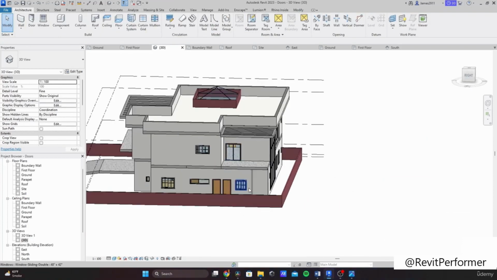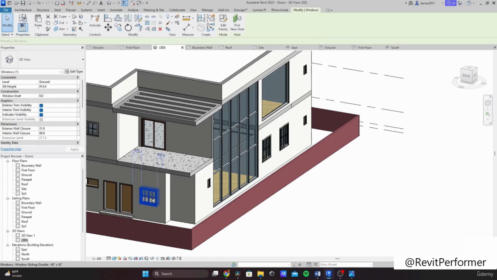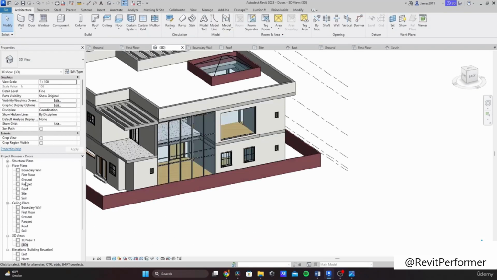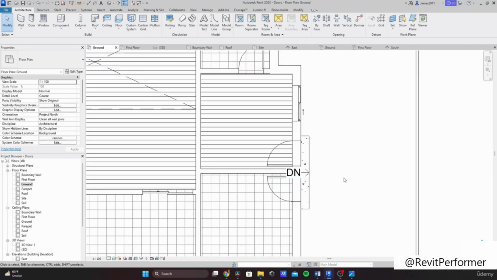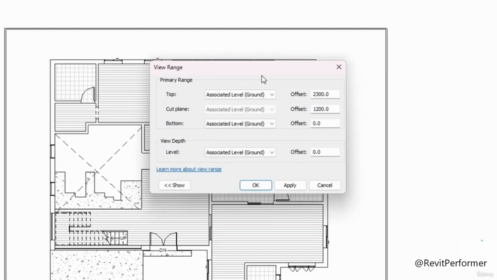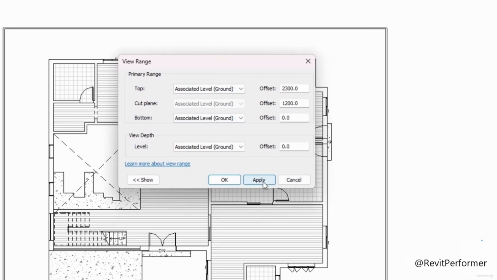So once you've done that, you can simply come back, and as you can see, you can't see your window anymore. Now, in order to see them, you simply click on Edit, and now you have what plane? 1200.